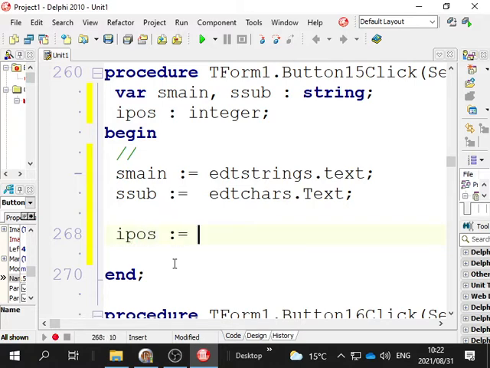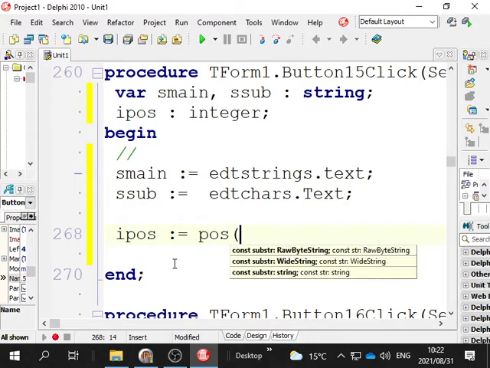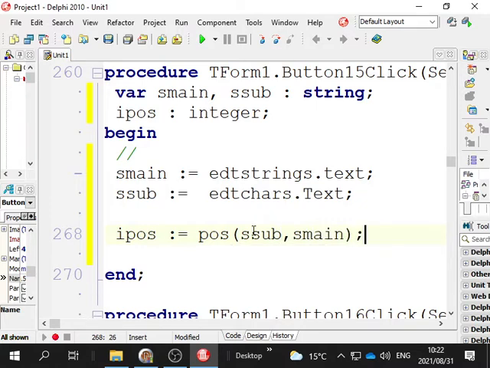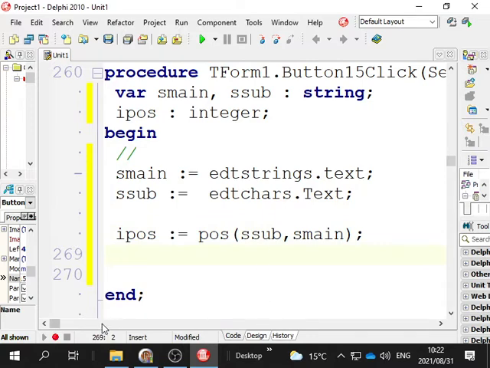colon equals pos. Here's our super duper function. Now this is where even the grade 12s got mixed up in their recent exam, because they forgot. You have the small substring first and then the larger string afterwards. So it's pos of S sub in S main. That's it. There, we've used our first string handling function.